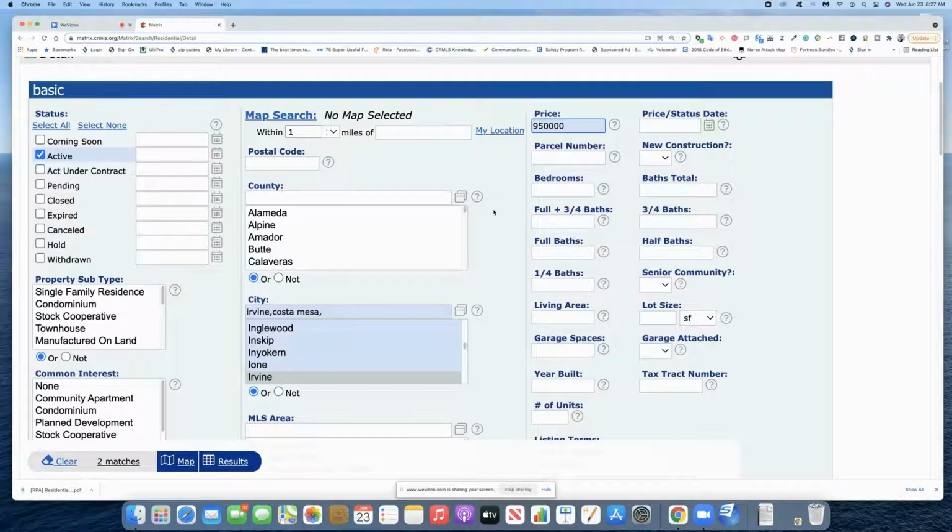In cases where your clients are looking for things above or below a certain price range or in between, all we need to do is simply type in our keystrokes the following. If I'm looking for everything above $950,000, simply type in $950,000 and follow it with a plus sign. Now we have 213 matches that are currently active in Irvine and in Costa Mesa that are equal to $950,000 on up. If I'm looking for everything below $950,000, simply type in $950,000 and follow it with the minus sign. Now we have 112 properties that are currently active in Irvine and Costa Mesa that are $950,000 on down.